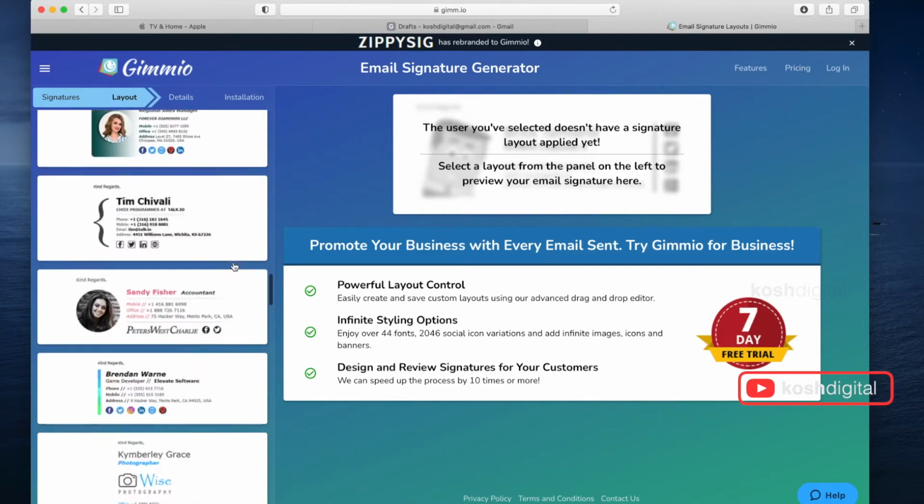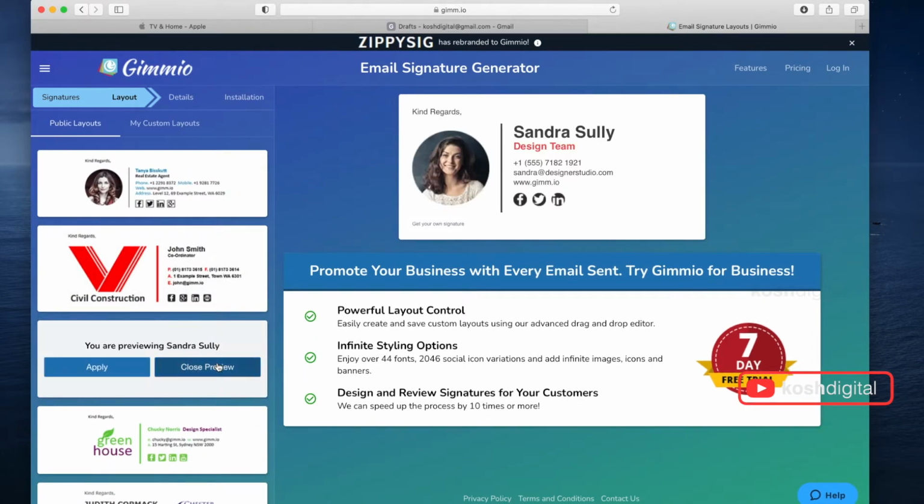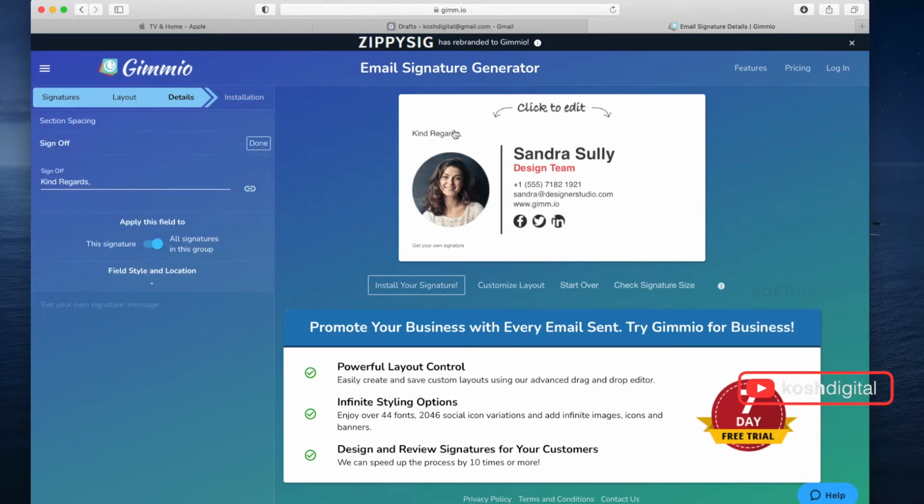There are a lot of them. Okay, let's use this one, simple and neat. Apply. So this is what we are going to be creating. Basically that's the "kind regards." What if you want to change it to something else like "best regards" or "best wishes," whatever it is? Let it be "best regards."